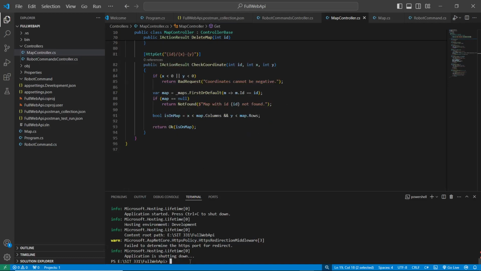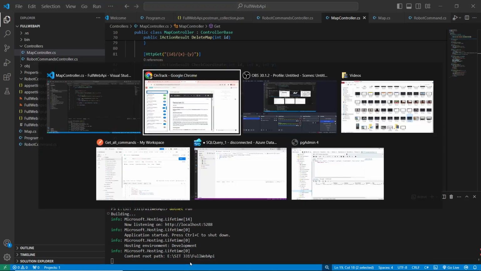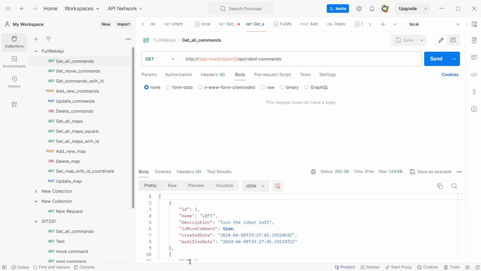And now let's jump into the working part of this code. This is the working of this code, starting from the get request.